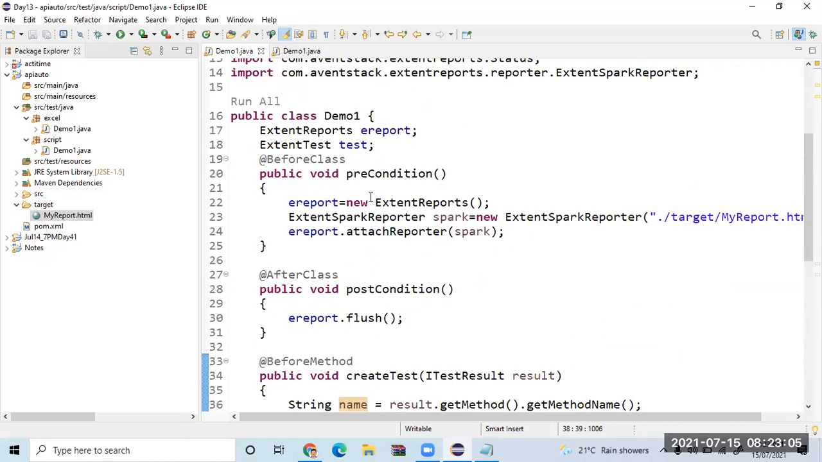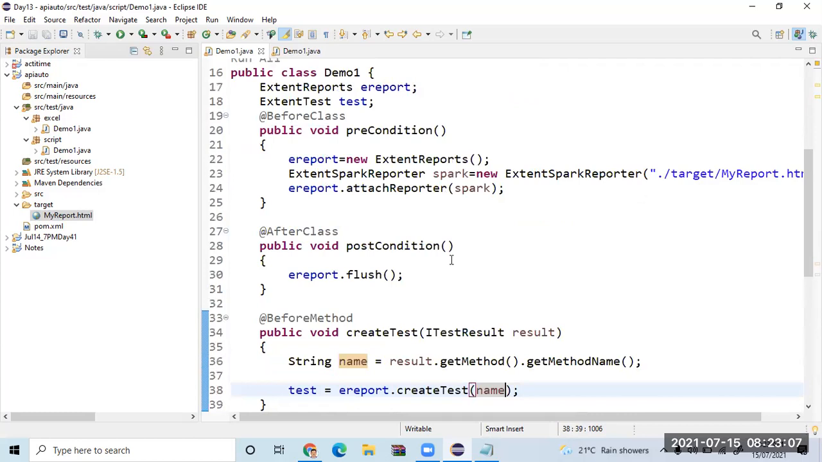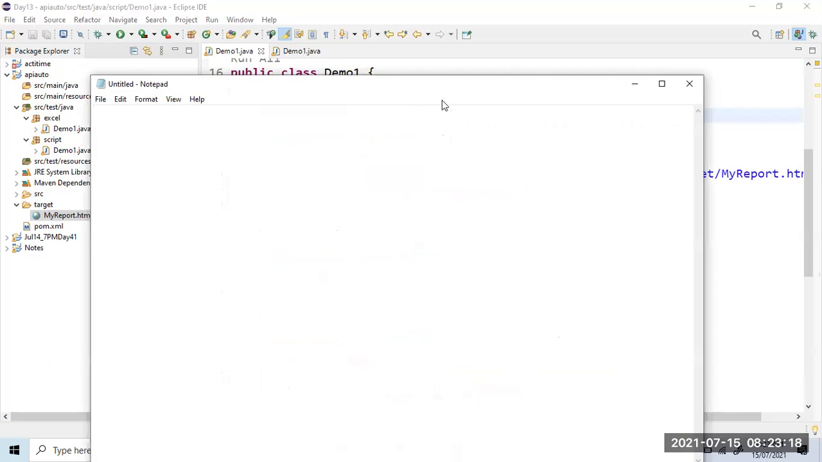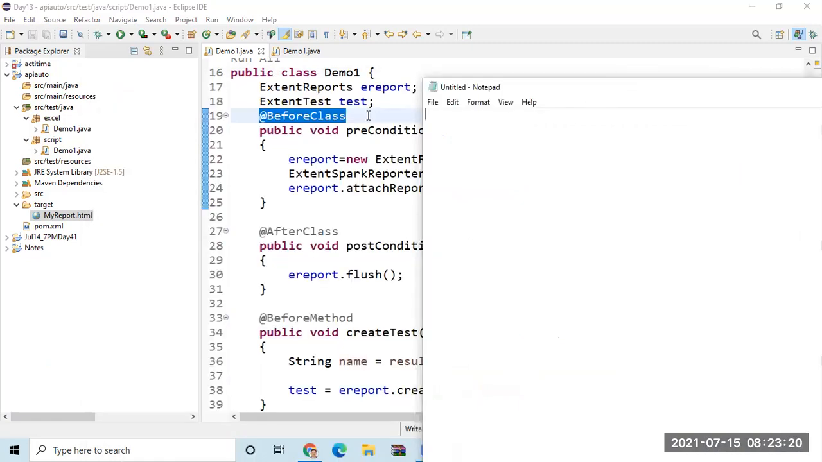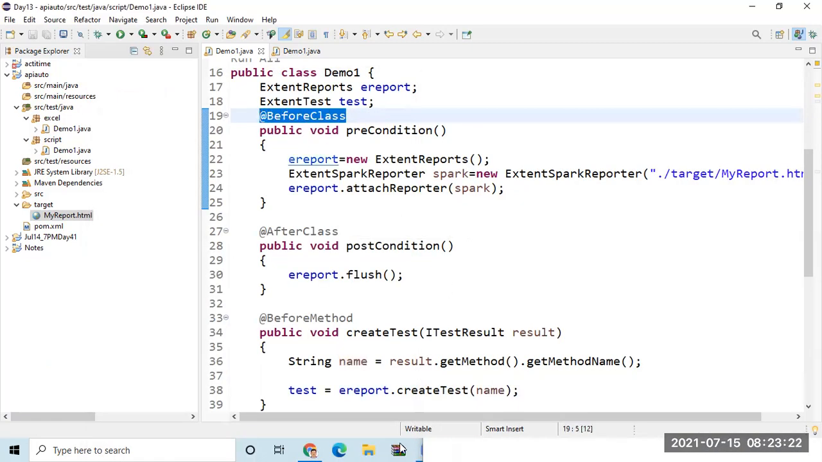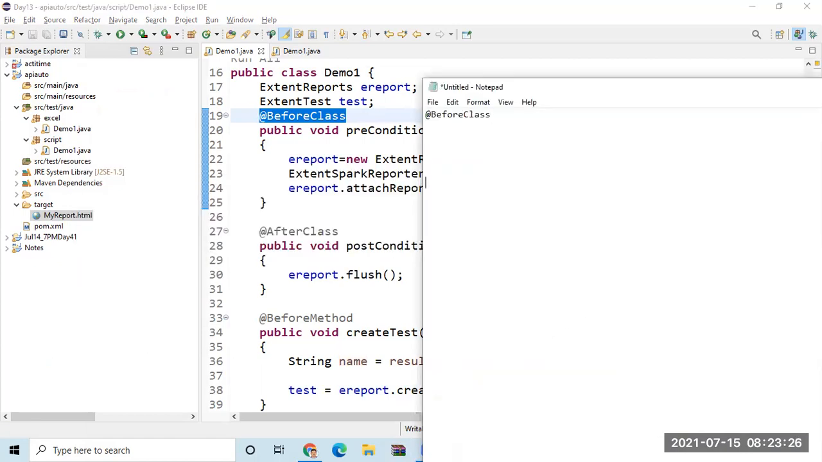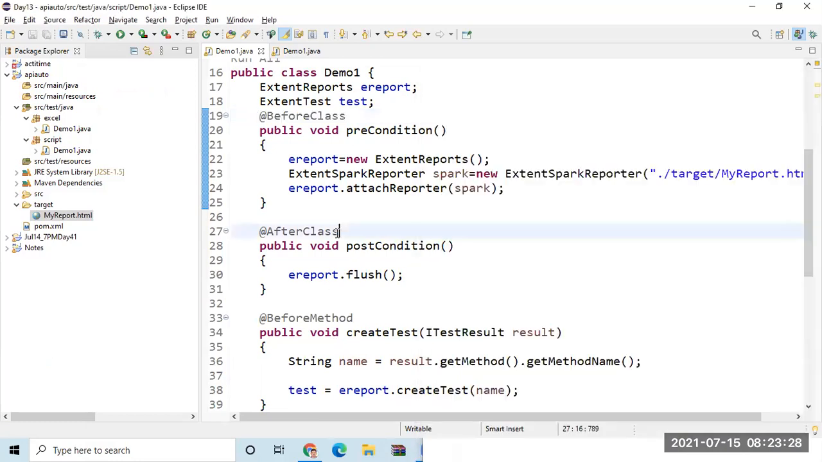There are so many methods here. Can you please tell me the order of execution? Who will execute first? Before class, and then after class at the end. Am I right? Let me note it down first. Which annotation is executed first? Before class. Which one is executed at the end? After class. Fantastic.